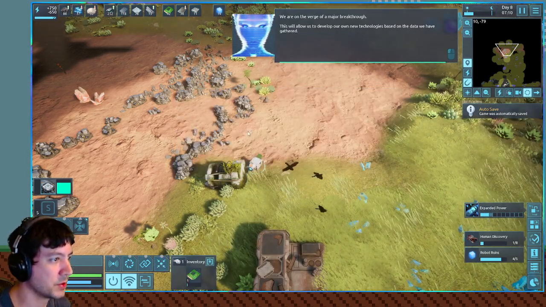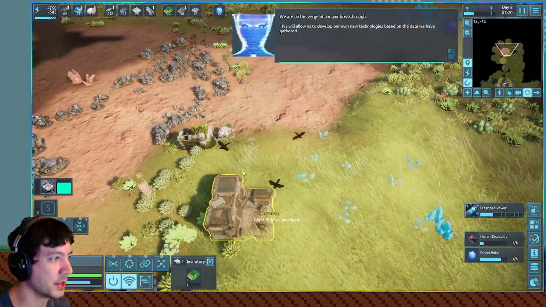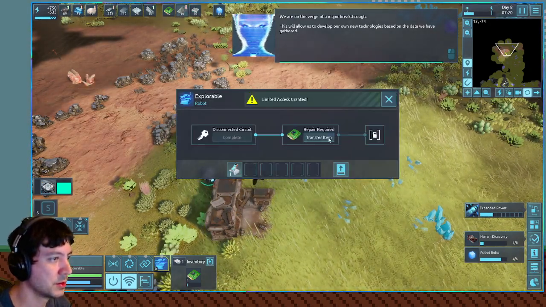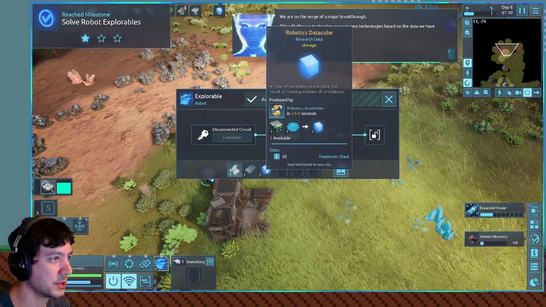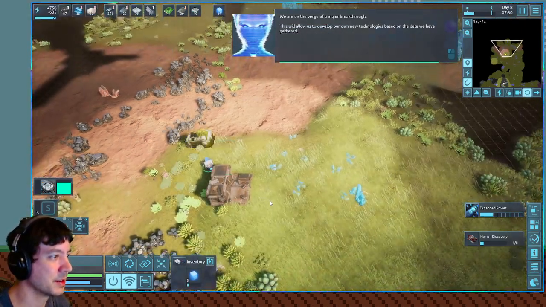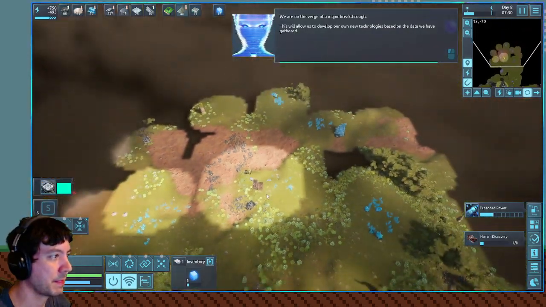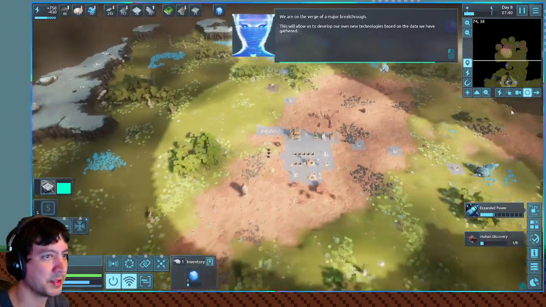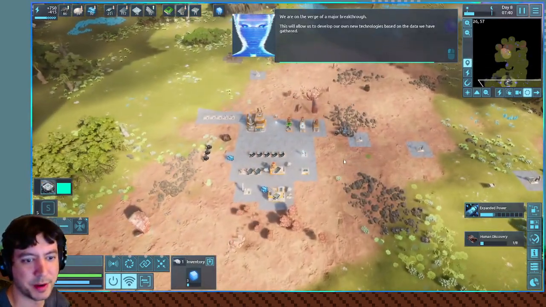I have one inventory space. Cool. But I can use the thing I got from here to unlock this. I don't know what this is, but it seems valuable, so I'm taking it. All right, put you over here. Back to base.